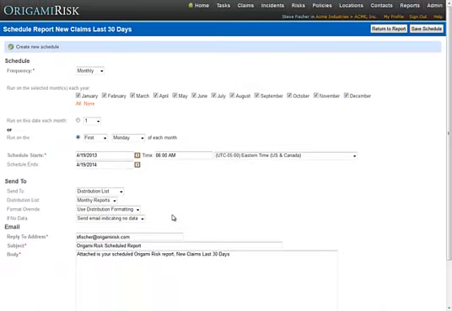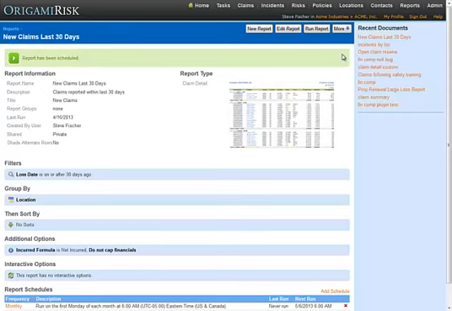That's all we need to do to schedule this report to go out on the first Monday of each month to an entire distribution list with different filters for each user. Click Save Schedule, and this is ready to go.